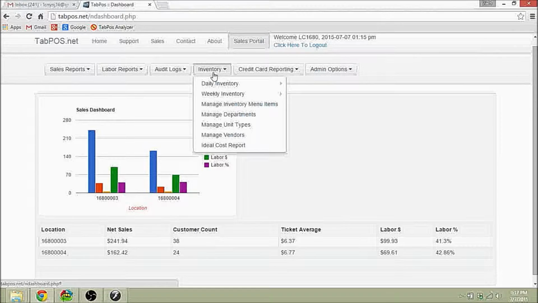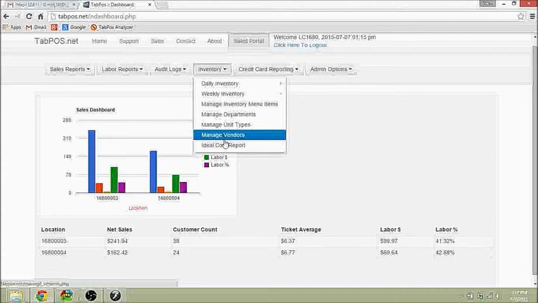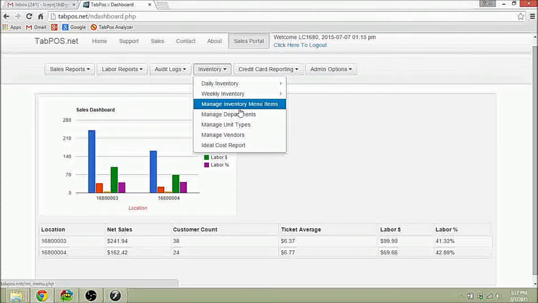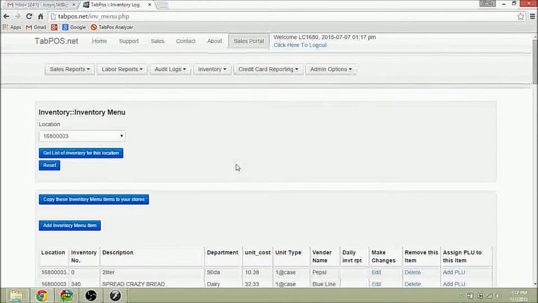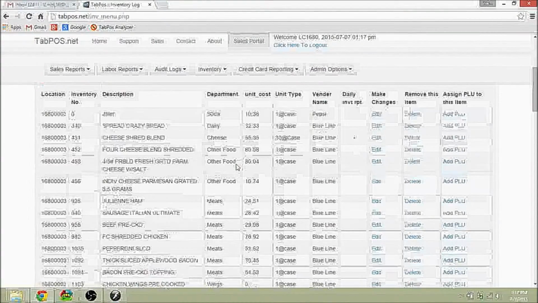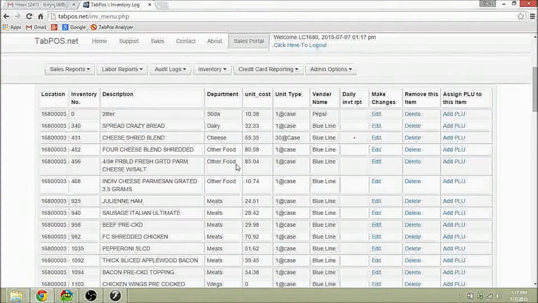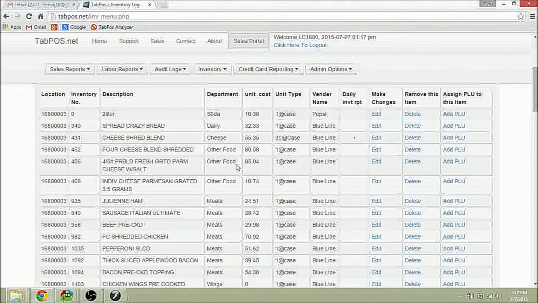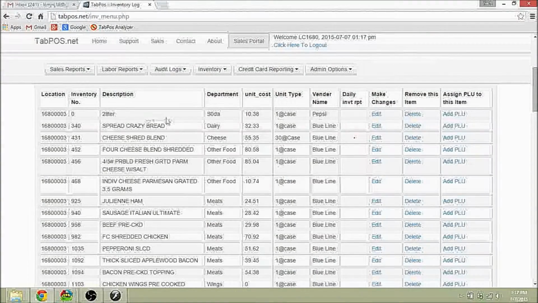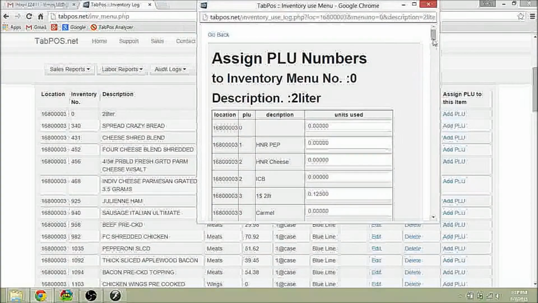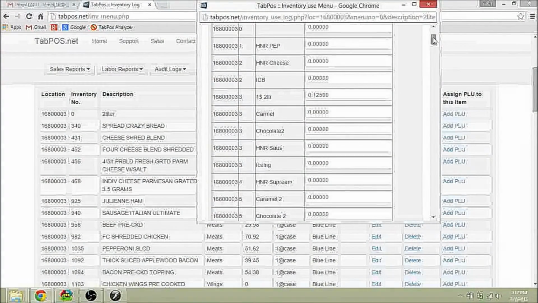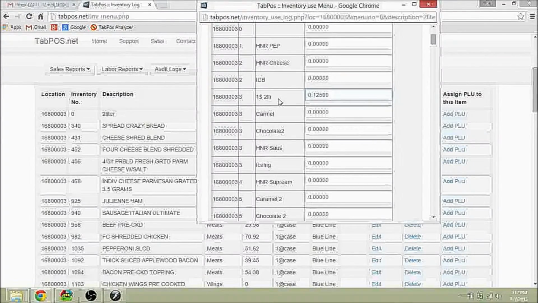It's very simple. First things first, we have this ideal cost report. And based off that is your manage inventory menu items. Taking a look at which location you would like to diagnose or set up your ideal food cost for or usage, in your manage inventory items each description or inventory item has an assigned PLU. When you pull this up, you'll see a PLU list, and this is your full menu located at the store and usage assigned to particular menu items.